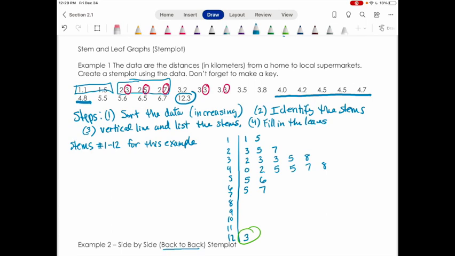The last step, I'll put number 5, is to make your key. Now, the purpose of the key is to make sure whoever's reading the graph will understand what these values represent. So, let's see, I'll write it down over here. You can pick any number you want. It doesn't matter. I'm going to pick this right here.